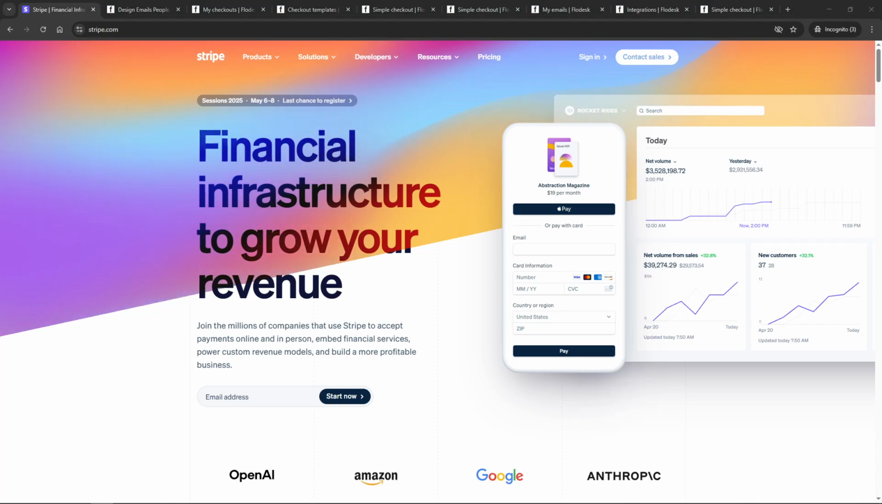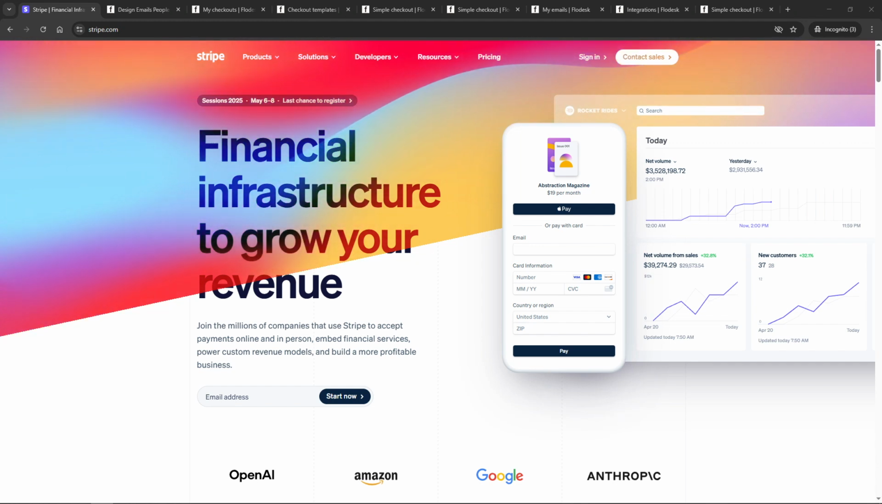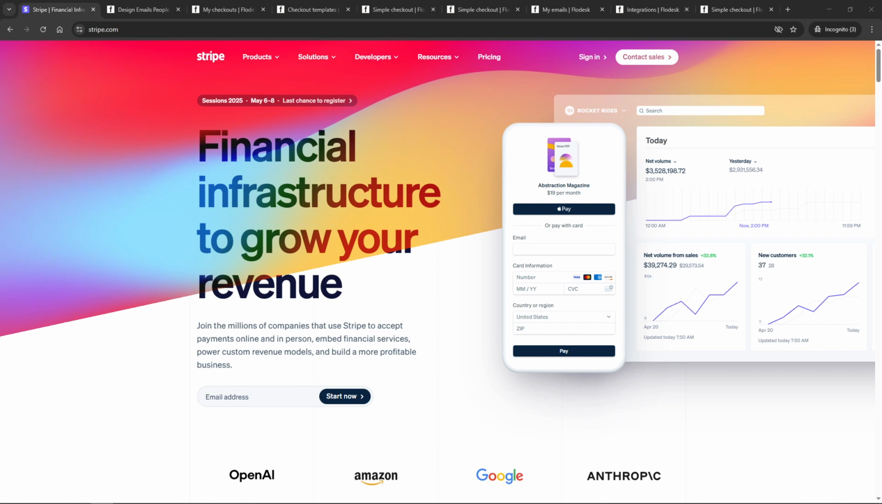In today's video, I'm going to teach you how to migrate your Flodesk checkout to Stripe Standard. Whether you're starting fresh or expanding your online business, this guide will walk you through the entire process seamlessly in just 5 minutes. Let's begin by discussing the setup you'll need on Stripe.